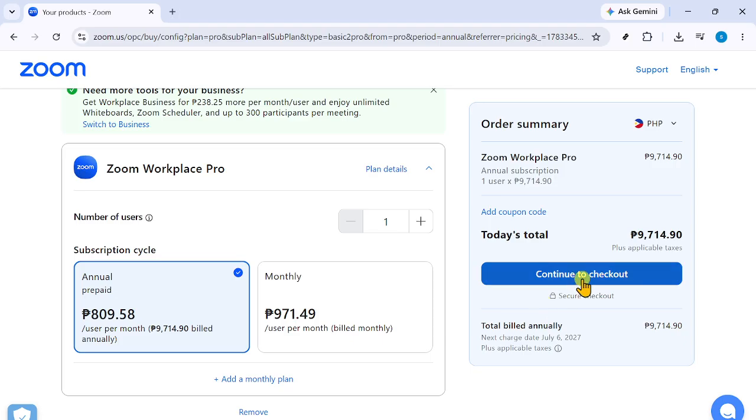After checkout is complete, Zoom will usually confirm the upgrade on screen, and your account should reflect the new plan shortly afterward. And that's it. You've successfully gone through the process of upgrading Zoom.